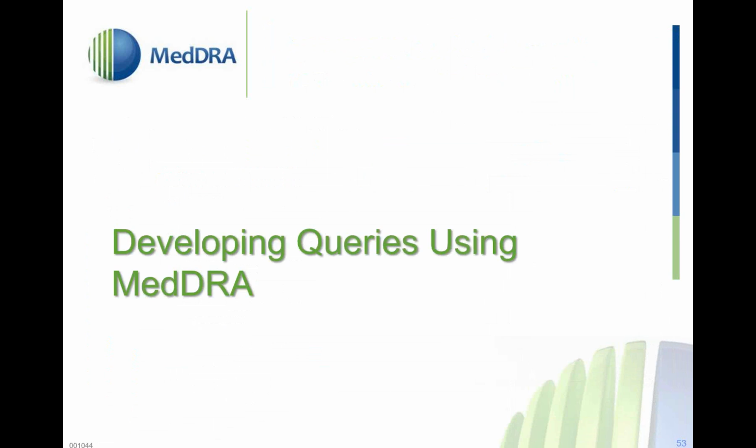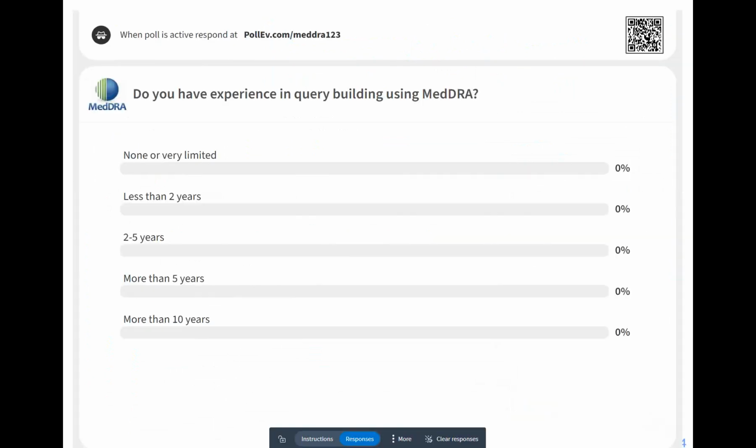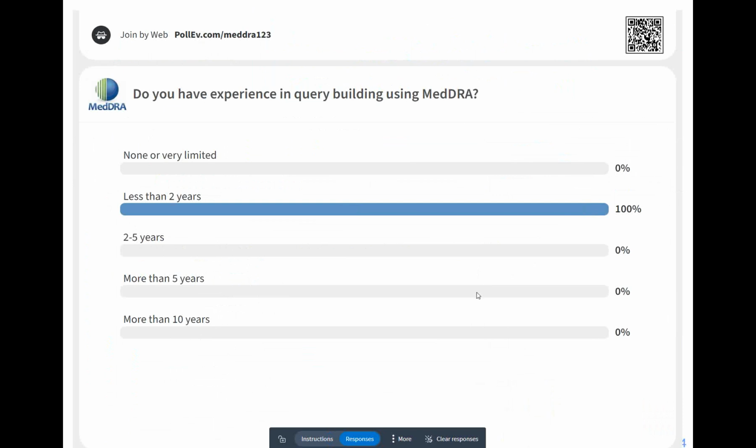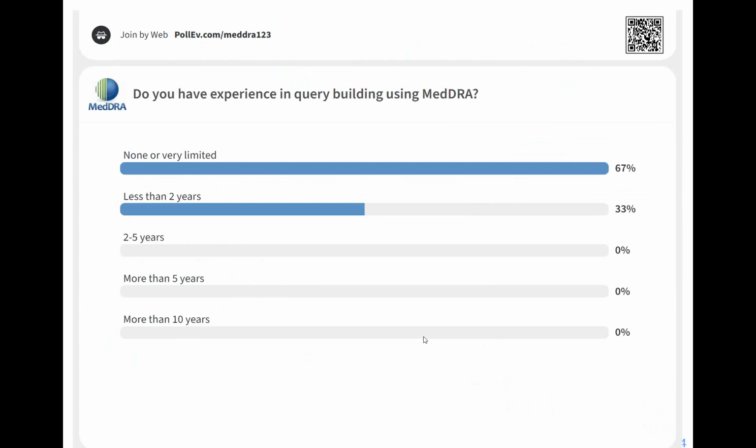Okay, awesome. So let's talk about how you can develop your own queries using MedDRA, right? But before we start again with the polls, I just want to see whether or not you have had experience building queries in MedDRA. Is this something you've done before? Yes, I'm glad to see yes, maybe less than 2 years, but yes, some folks have no experience in building queries in MedDRA, but don't be alarmed. It's really easy. Once you get the hang of it, it's going to be super, super fun.